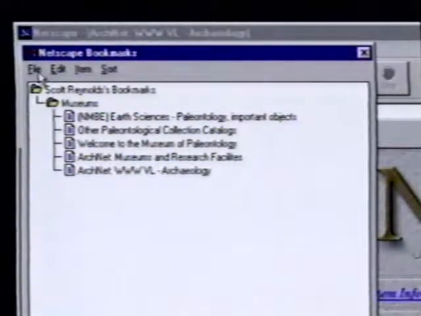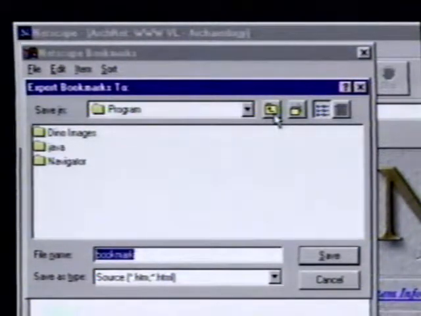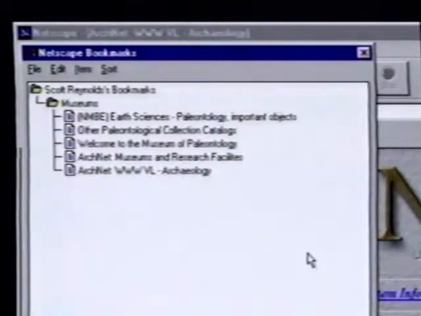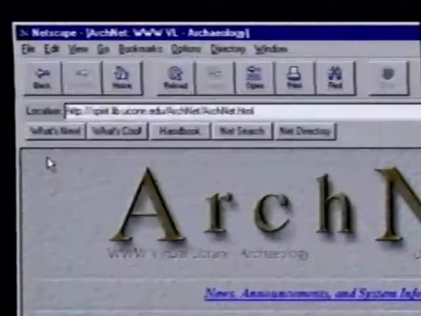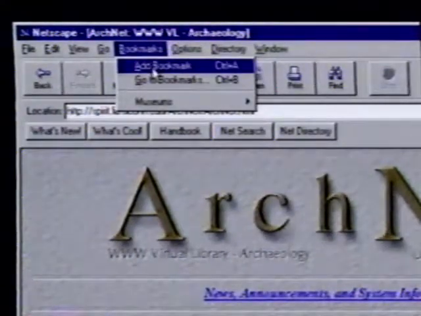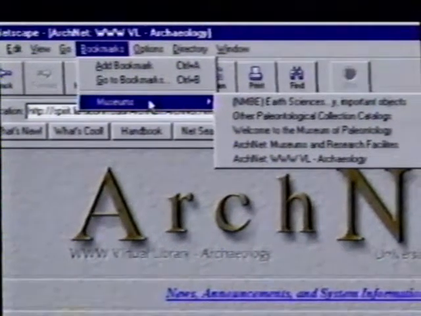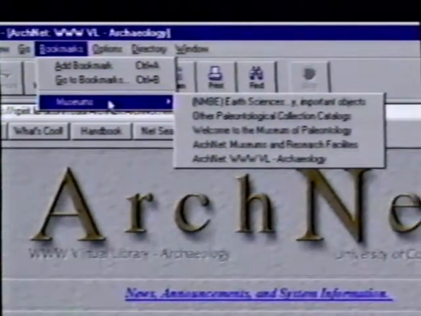We click on the File menu and select the Save As option. The Export Bookmarks to dialog box opens. We click the Up One Level button to leave the Dino Images folder. We keep the default file name of Bookmark and click on the Save button. We select the File menu and select Close to return to the main screen. Now we click on the Bookmarks menu and scroll down to the Museums header. When the Museums header is highlighted, we see that our bookmarks are now filed in an easy-to-find and logical order.